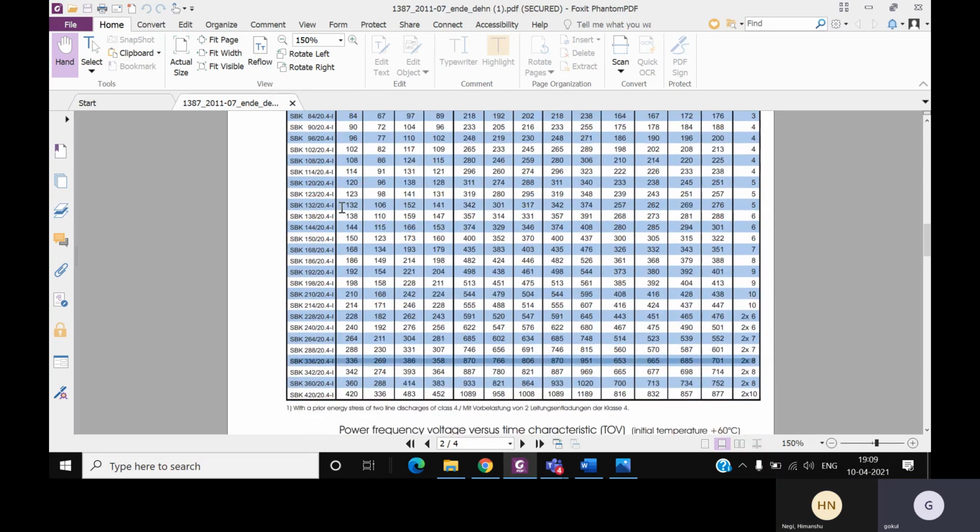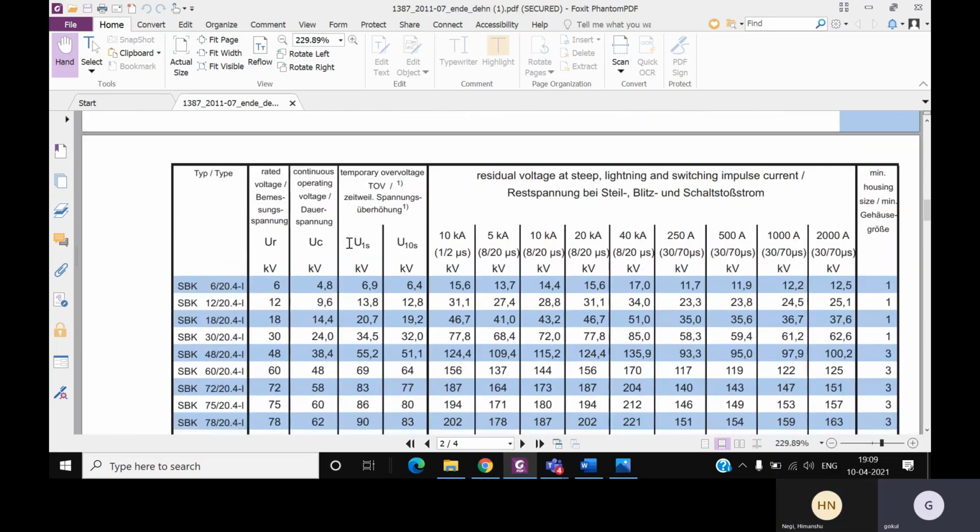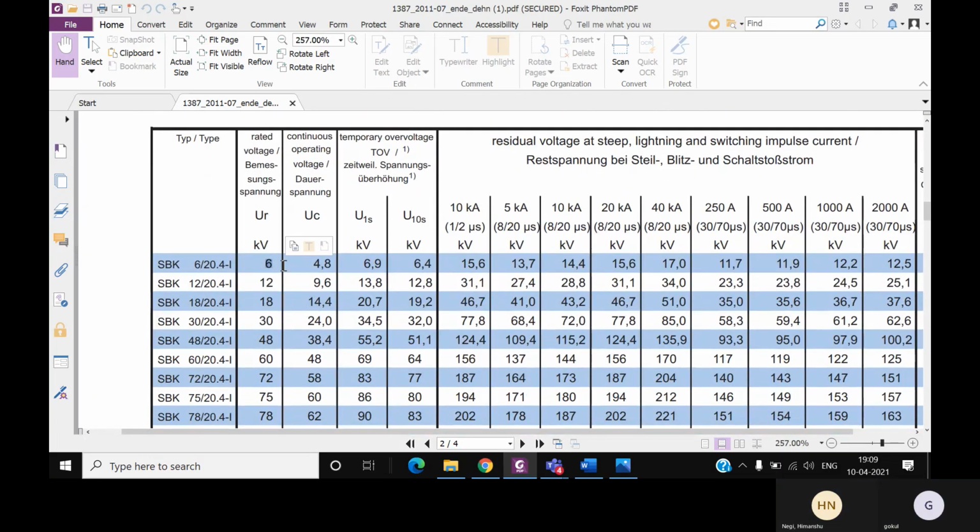If I say 336, the rated voltage, is that an RMS voltage or peak voltage? The rated one is the RMS voltage, not a peak voltage. The temporary voltages for 10 seconds and 1 second are also RMS voltages. Exactly, they are RMS voltages.